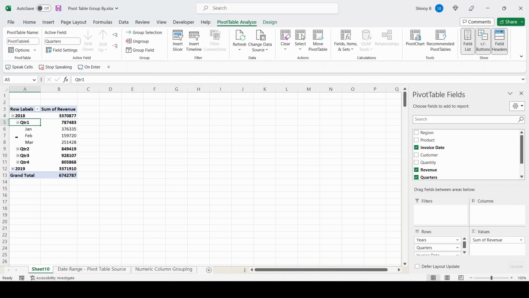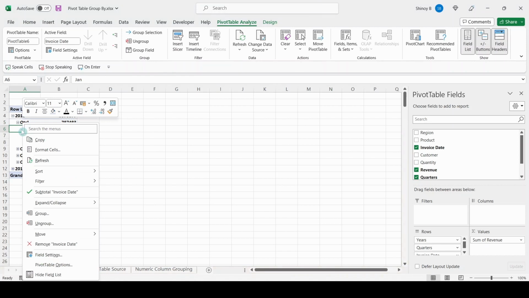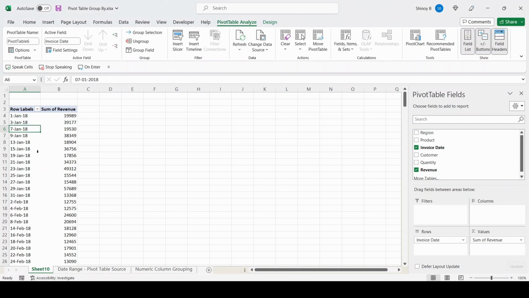But in the latest versions of Excel, by default, if you select a date column, it automatically groups it against months and quarters. So I don't want this option. So I'm selecting one of the cells in that pivot table in the date column, and I click the right mouse and I'm clicking ungroup. So it shows the dates instead of the quarter month representation of date.